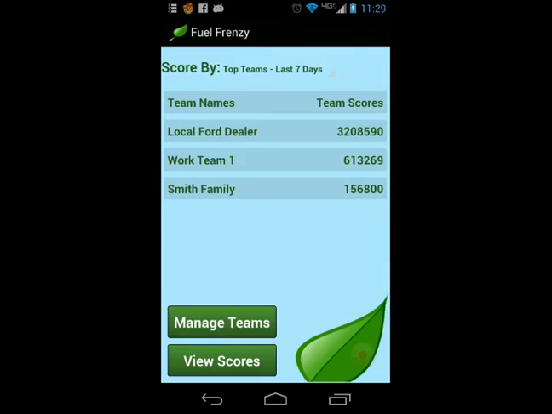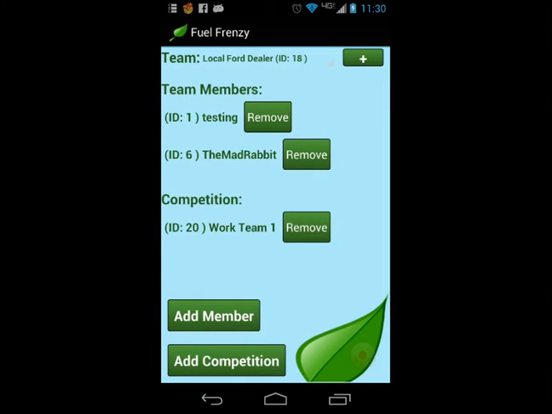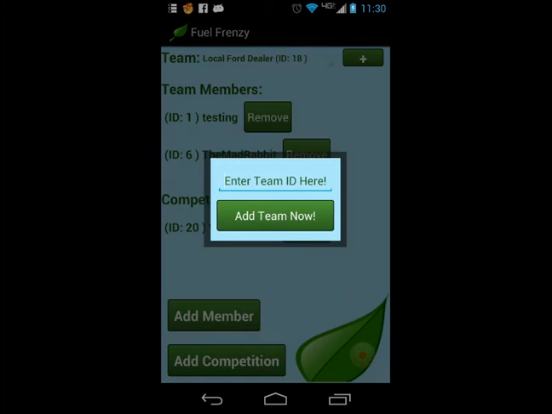Finally, we'll talk about teams. By hitting the Manage Team button, you're able to see all the teams that you manage. From here, you can create teams if you do not manage any teams currently. You can remove members, remove competition, or you can add additional members to your team or add competition to the particular team that you're on.